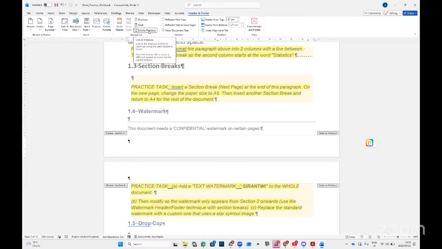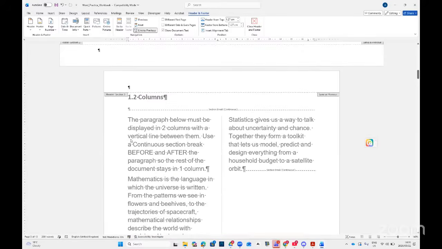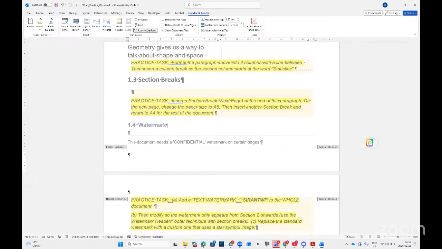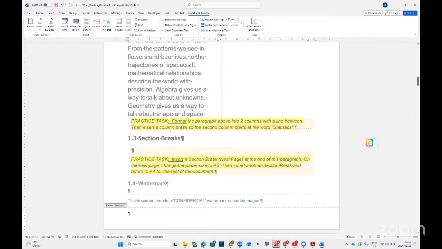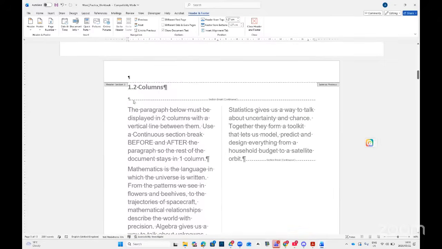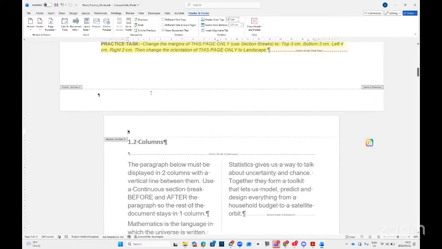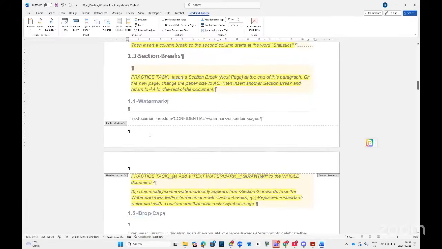You must click on link to previous to remove it. Why do we click here? So that this page should not be linked with, it will be written here, footer section 3. It should not be linked with your footer section 2. So we have to say link to previous. You have to remove it, so that this section 3 will not be linked with section 2. And then again, you do the same for the header, link to previous, you remove it. So you remove both the header and the footer.